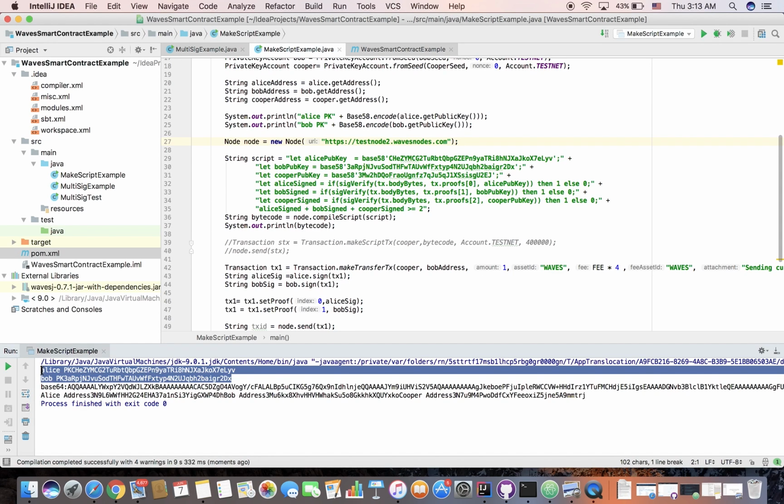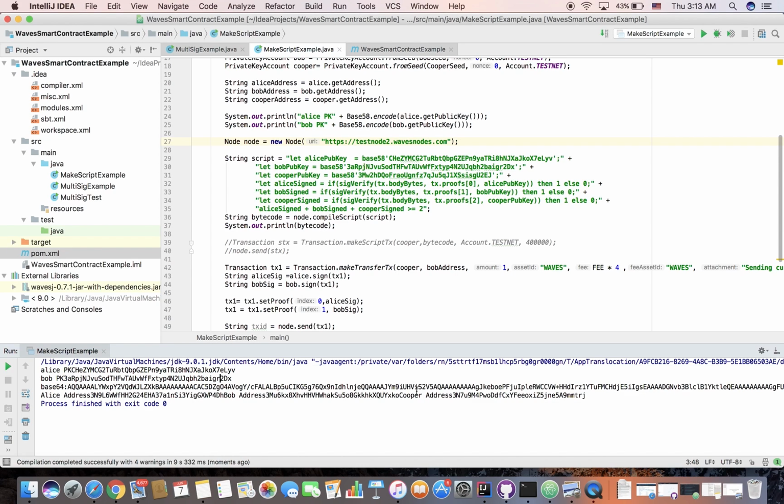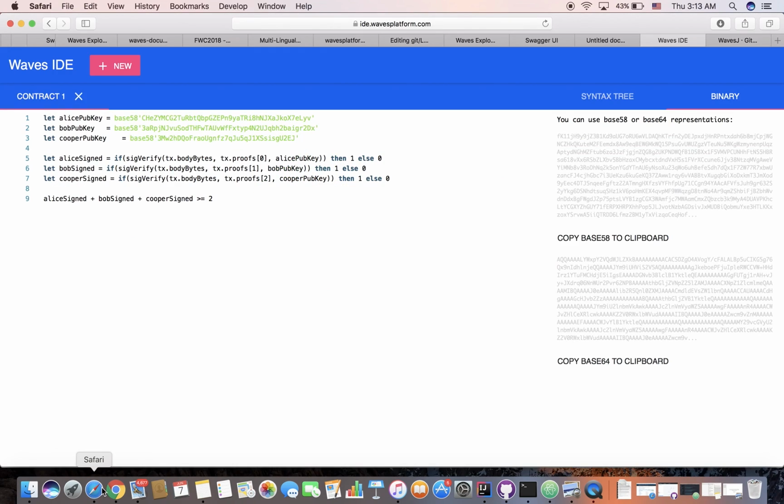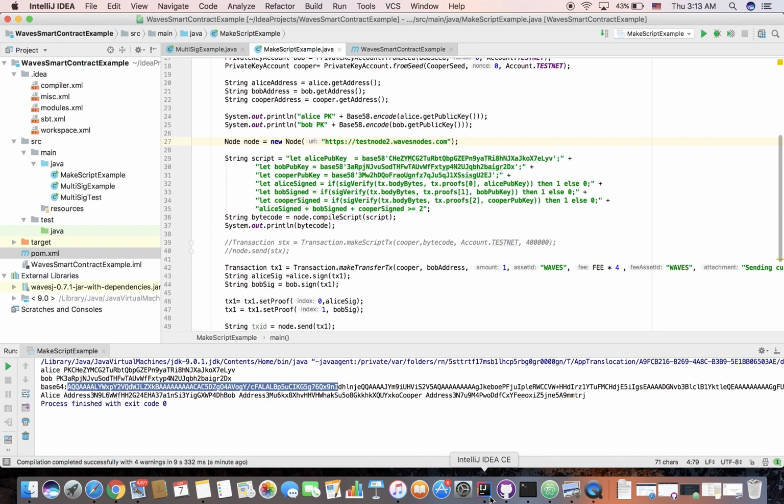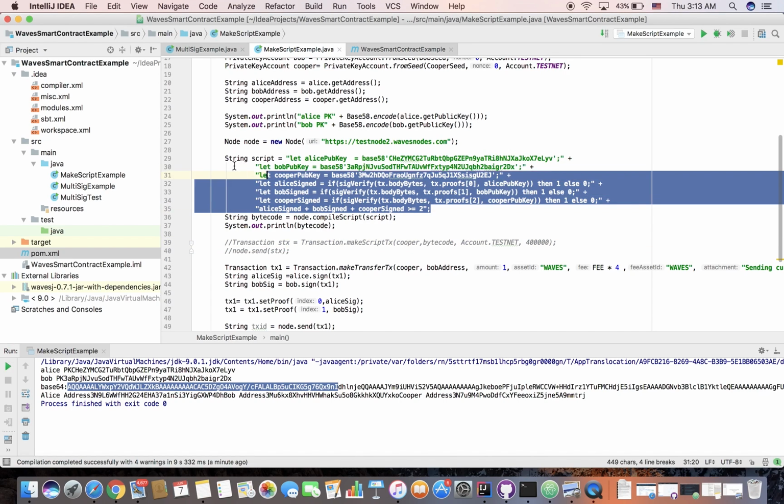So here Alice public key, Bob public key printed. The script in base 64, which is actually this script. If you check here, it's the same. So in case you don't need to write the script again, you can just copy it and pass it here, just easily without writing this, okay.